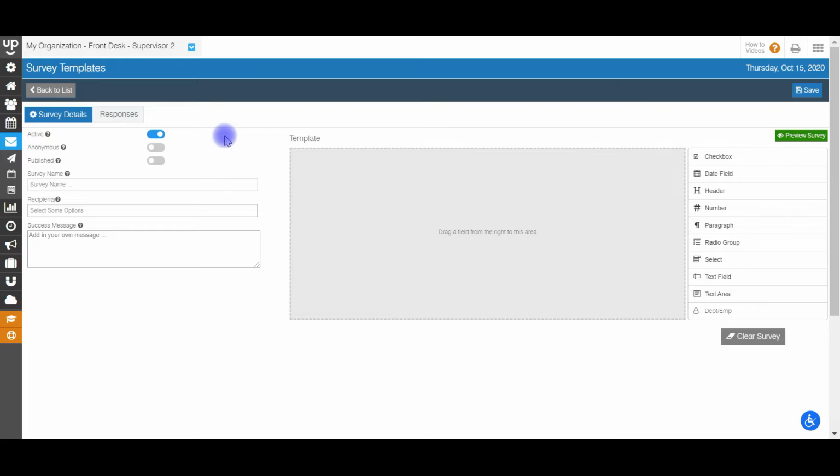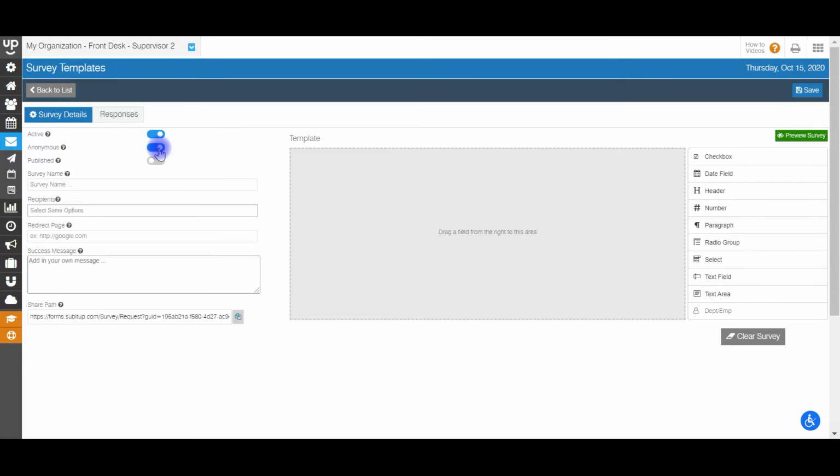And the first things that we're going to want to do is make sure that this survey is active. And if it is active, this means that it is able to be submitted a response to as long as it is published. So active and published means that responses can be submitted. You're going to want to check the anonymous box here to make sure that those that are not within SubItUp will be able to submit a response here.